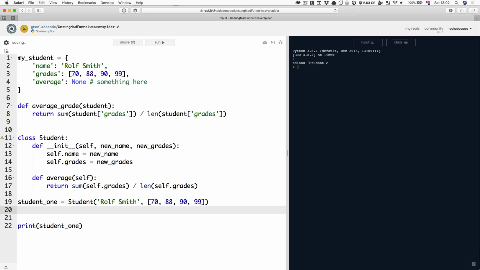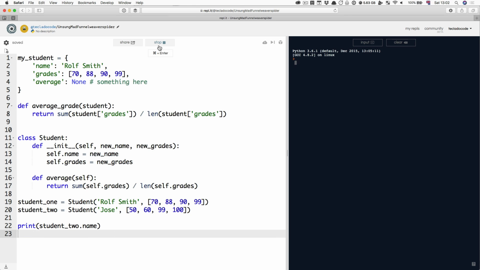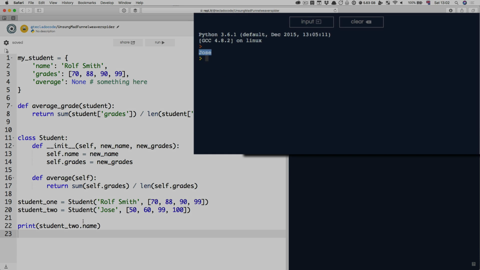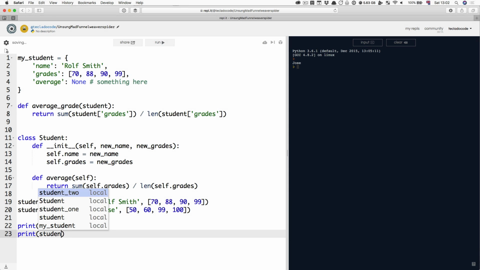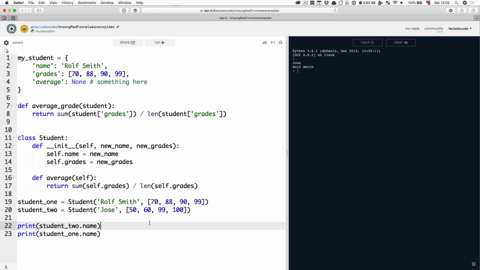If we were to define student2, make it equal to another student, for example, Jose, and give it some grades of 50, 60, 99, and 100, I got better towards the end of the term, then we can print student2.name. We can run that. And notice how it says Jose, and we can print student1.name. And notice how now it says Jose and Rolf Smith. So these two things are completely different entities, completely different things. They both know they're students, and they both have this name variable that we've declared in here.